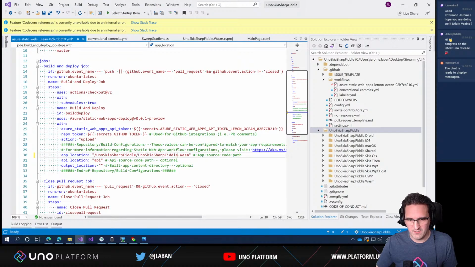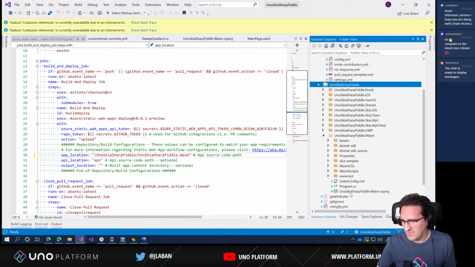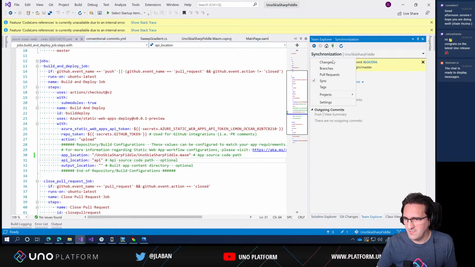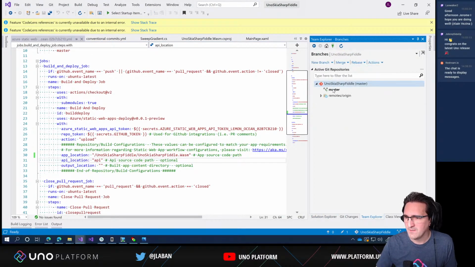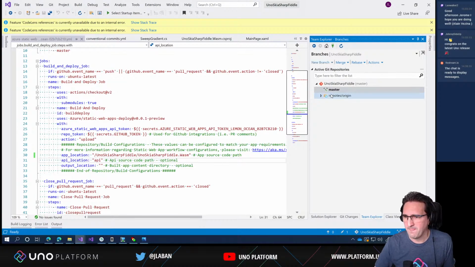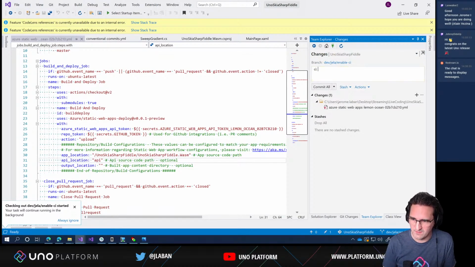SkiaSharp Fiddle, and the name is SkiaSharp Fiddle.wasm here. And that's it for now. We're just gonna push it like that. So let's see if I can do that from this branch. I'm not sure. Let's make a new branch. Enable CI. And then I can do this.